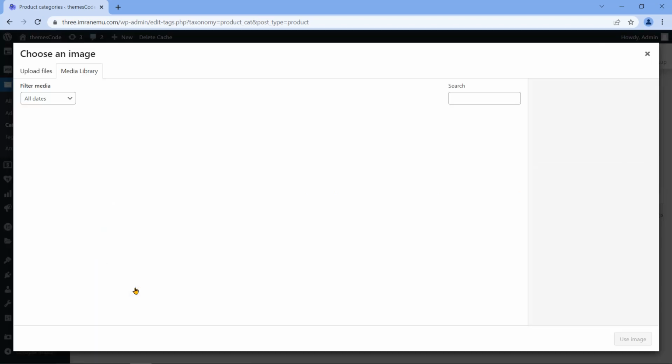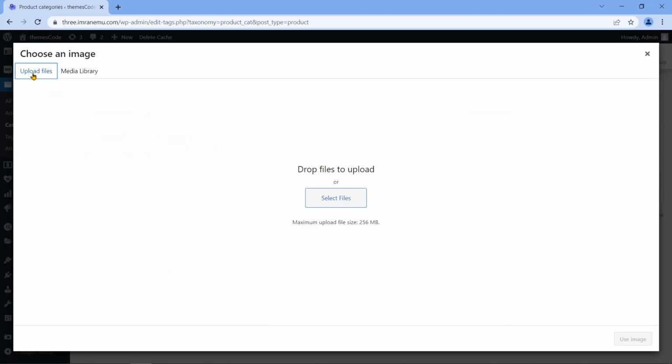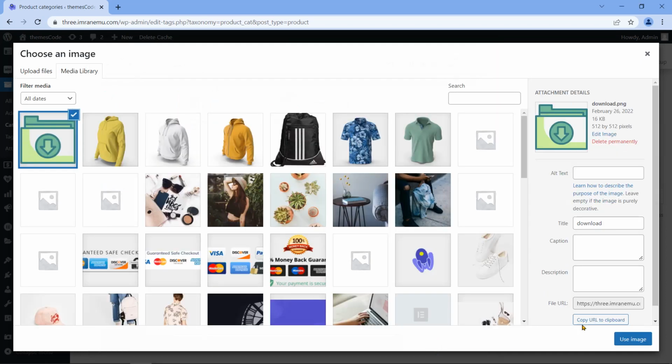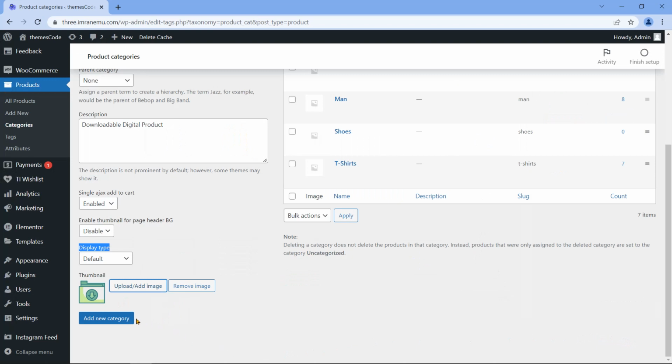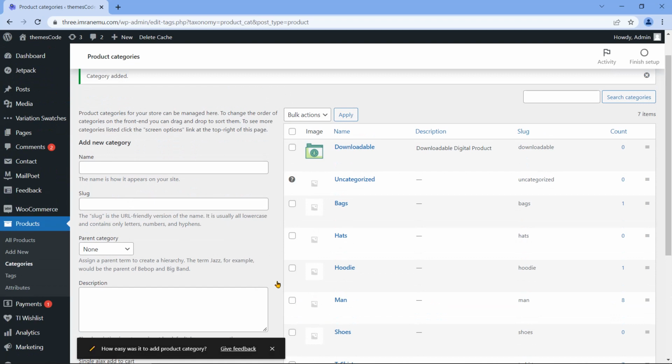Click the upload or add image button. Select upload files. Now hit select file. Go to the required location of the image and select that. Click open. Next, click use image. At last, hit add new category. Okay, the category is listed here.